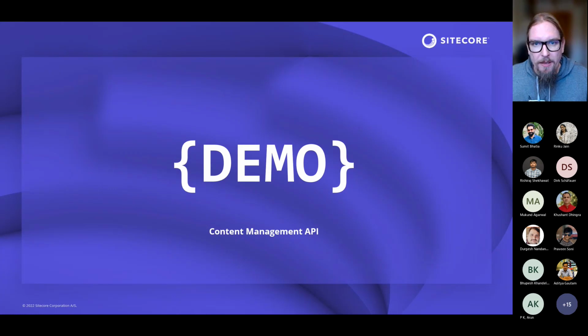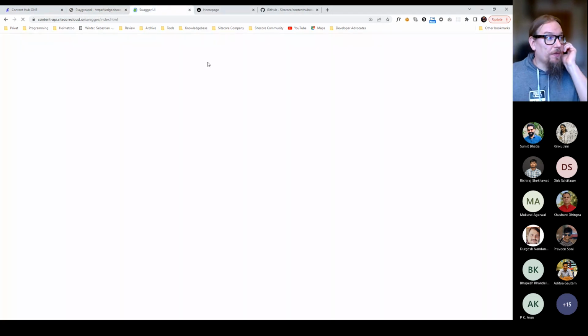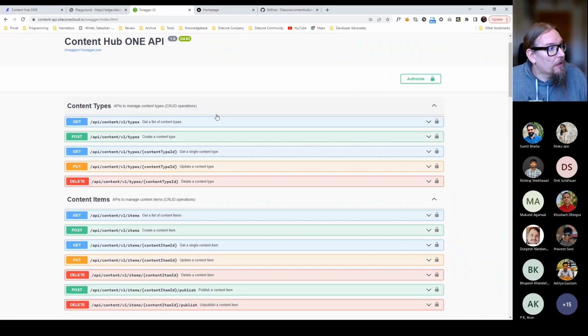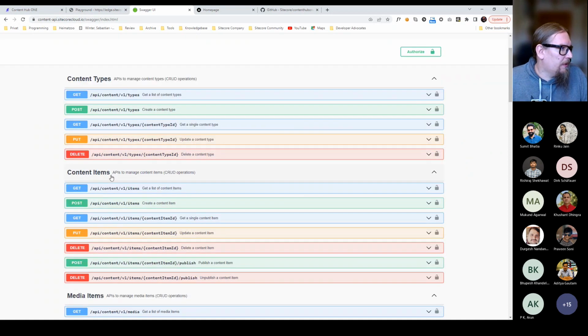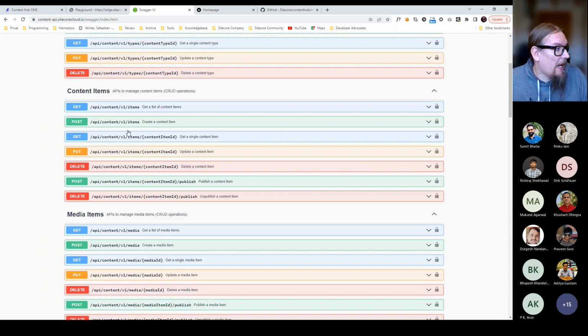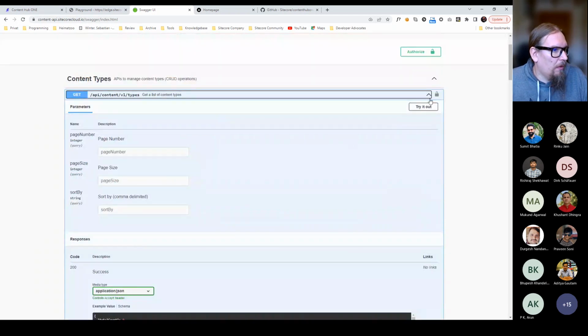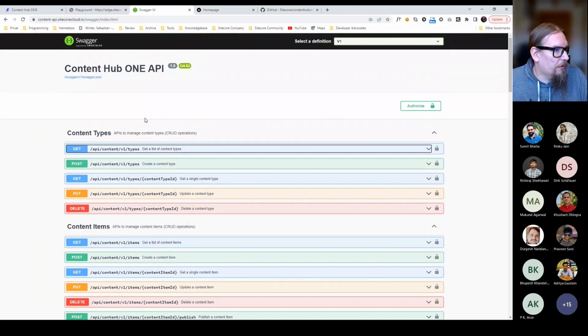Where is that? So on the one hand, let's go to the browser first. We have a Swagger API, which you also find documented in our Content Hub 1 documentation. Here you see all the endpoints that you can query. You can work with content types and content items, and you can get them or create content types by using a POST request and so on. Everything is described in here, which you are free to try out.